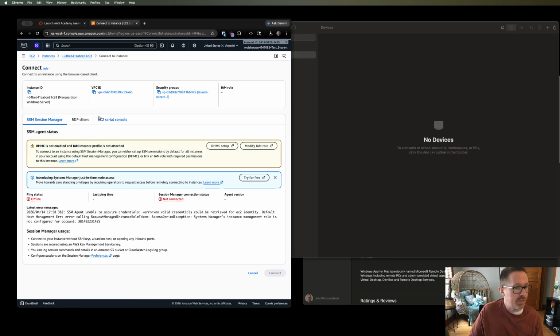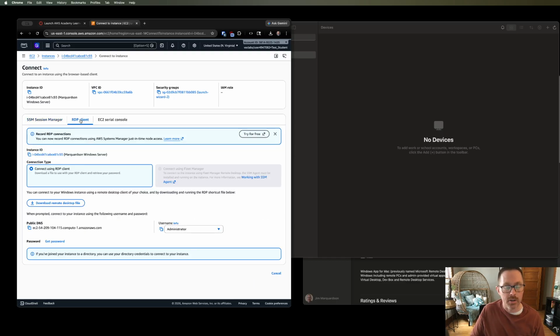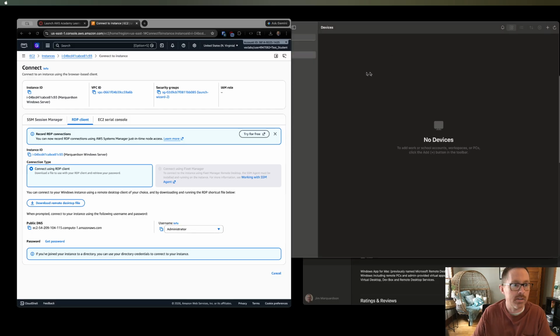And there's a bunch of different connections on here, and there's some warning messages. We're just going to ignore those because we're not going to use this Session Manager. We have to use the RDP client, the Remote Desktop Protocol client. And here's some information that I need to configure this connection on this device over here. So I can start recording that information right now.